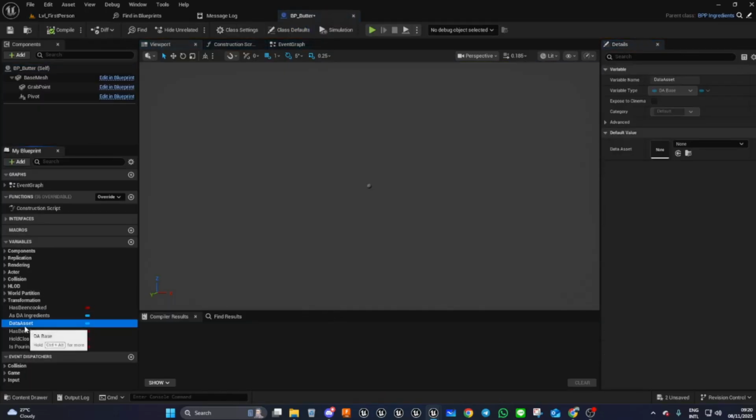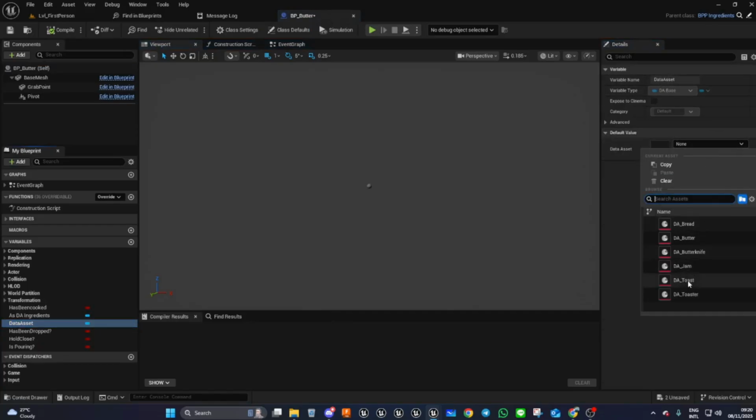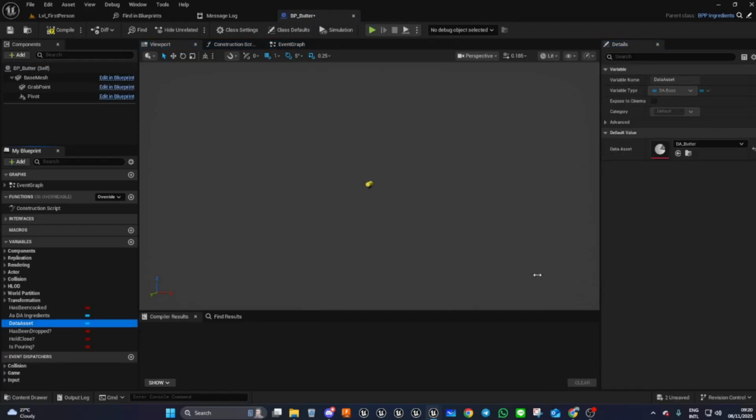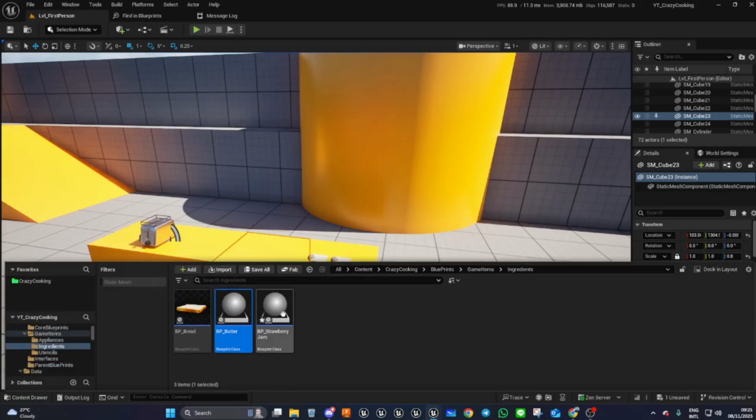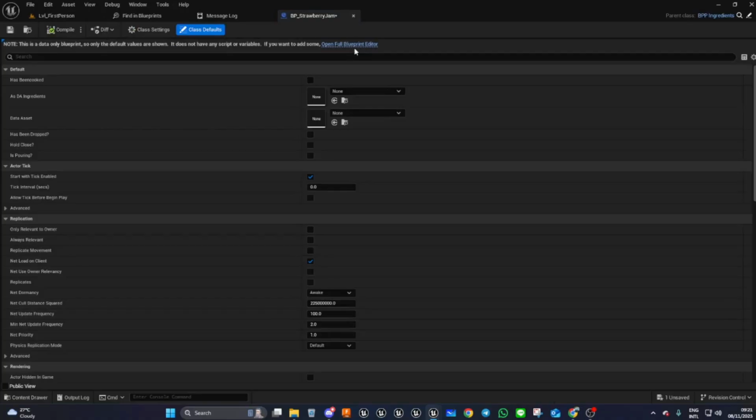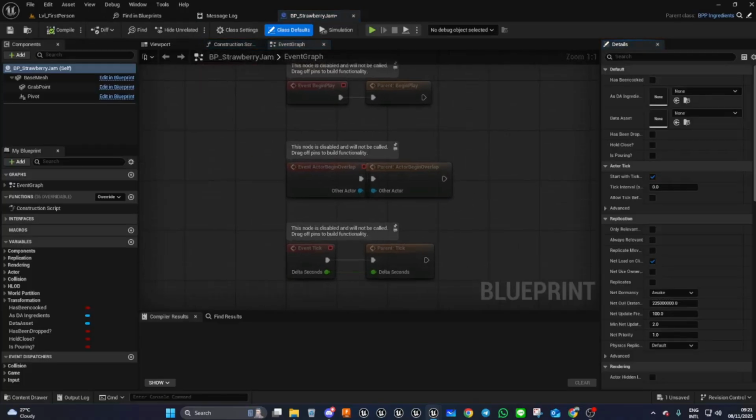So as before, we click on our data asset and we select our butter data asset that we made. You see we've got our butter here. Compile. Right now we don't have to do anything more to this. Okay, we'll be going back into this at a later date. So let's just close that. And then we're going to open up the jam. Open full blueprint editor. Now this one we're going to have a little bit of fun with.